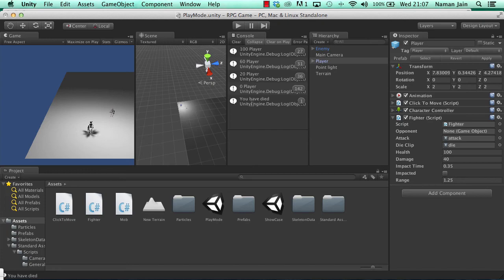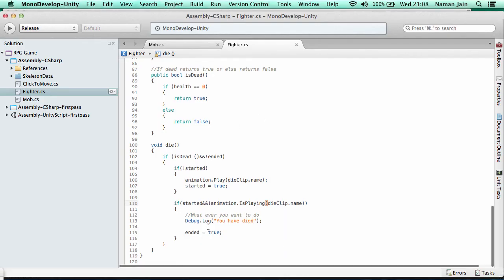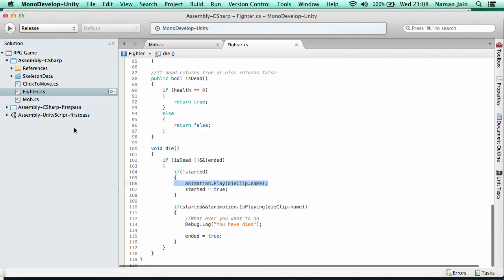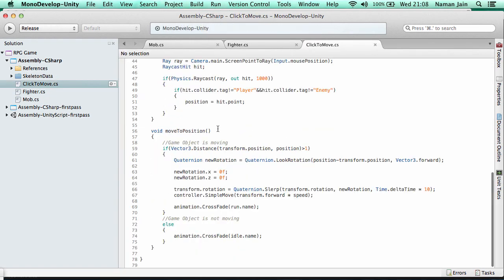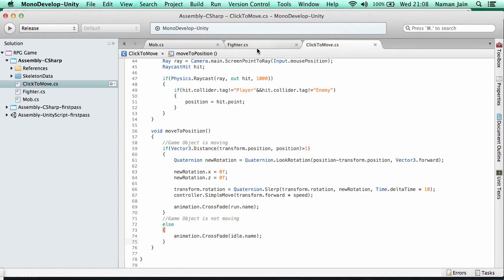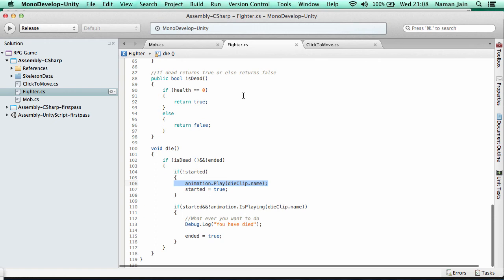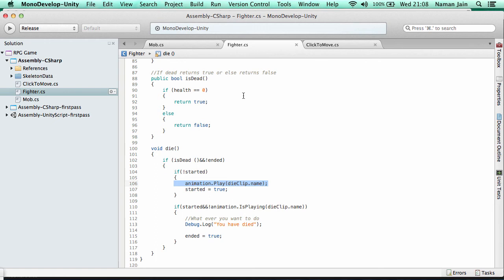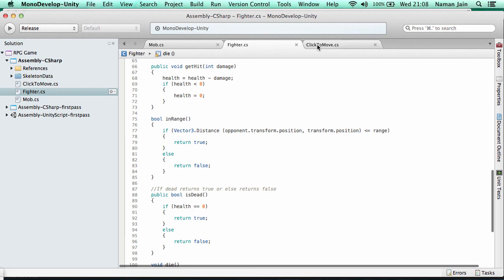It actually goes through this, but what happens is it starts the die animation, but when you go to a click to move, it's gonna come back over here, animation.crossfade, because it is always playing the idle animation no matter what. So it's gonna start to play the die animation, but the next frame, it's gonna come back over here, .crossfade idle animation. So what we have to do is similar to what we did with our attack animation. We have to prioritize our attack animation over the idle animation. The same thing over here.